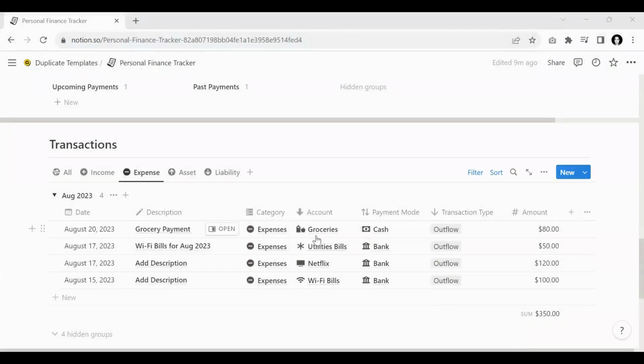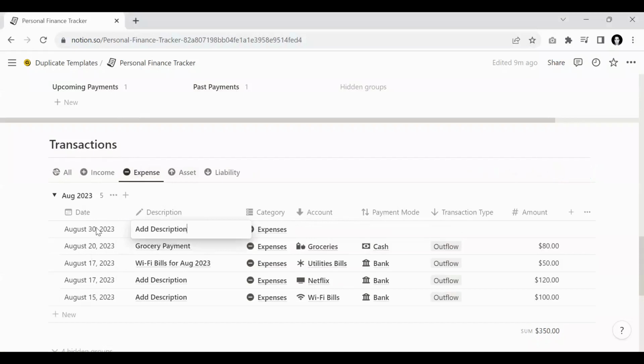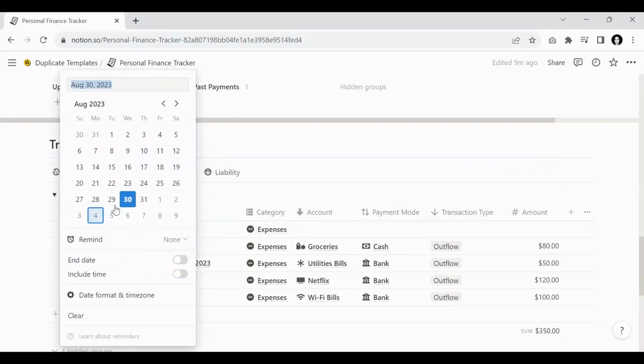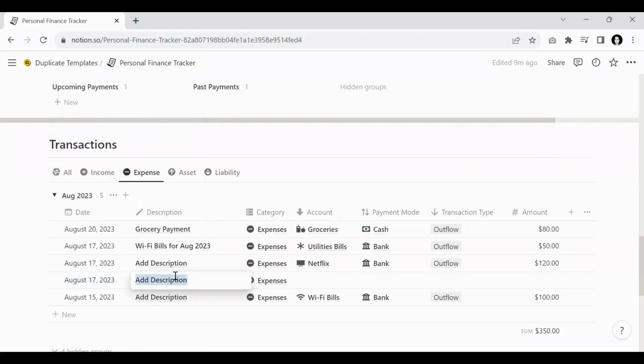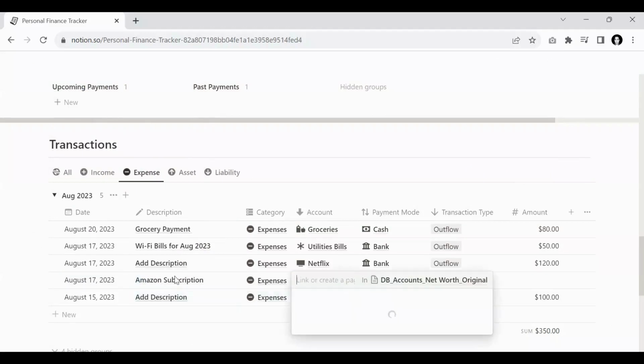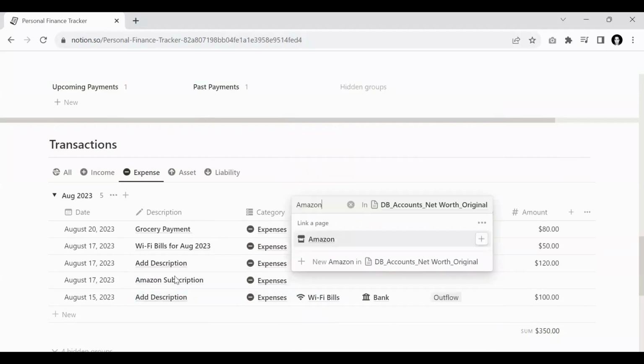Now we're going to look at how we can add our subscription expenses in the transaction section. So I'm under expenses view under transactions, and we're going to quickly add the Amazon subscription that we just added right now. So I'm going to select a specific date. So let's say I'm selecting August 17. Today's date is August 30. I'm selecting August 17, and then I'm adding, let's say, Amazon subscription. Okay, and I'm quickly going to select the account as Amazon over here. So I'm going to select Amazon for the account that I just added.